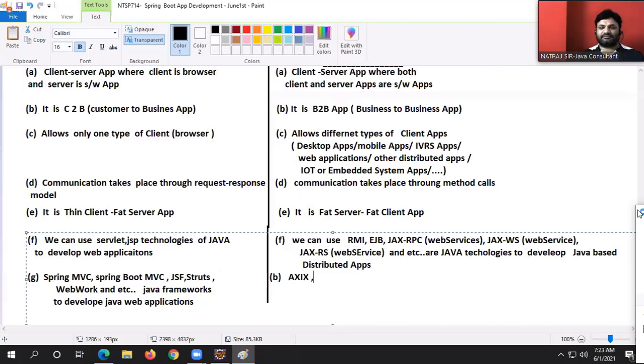Axis, Apache CXF, Apache Axis, Apache CXF. Next, Jersey, Spring REST, Spring Boot REST. Spring REST or Spring Boot REST. What, guys? These are Java frameworks and etc., boss. This list will go on.